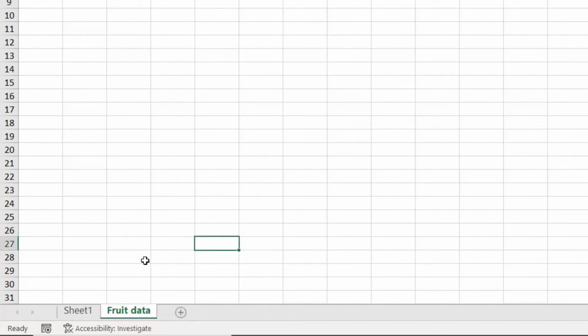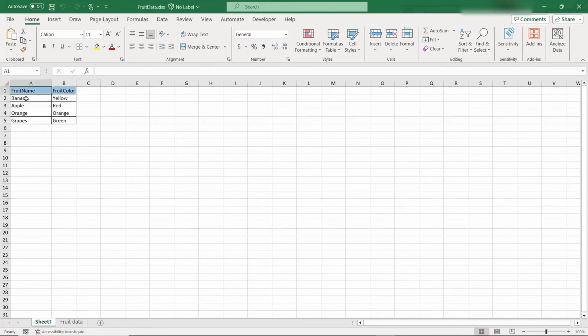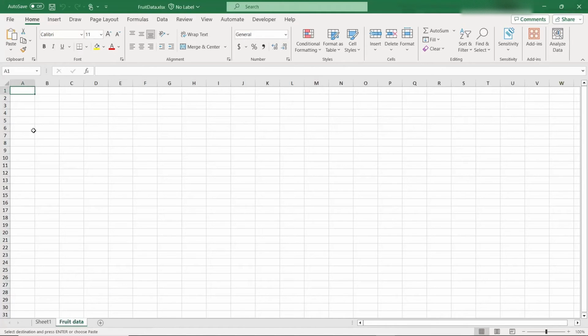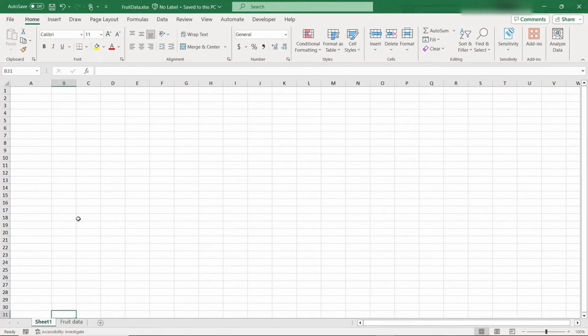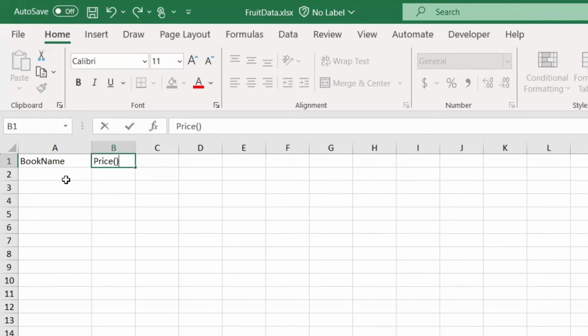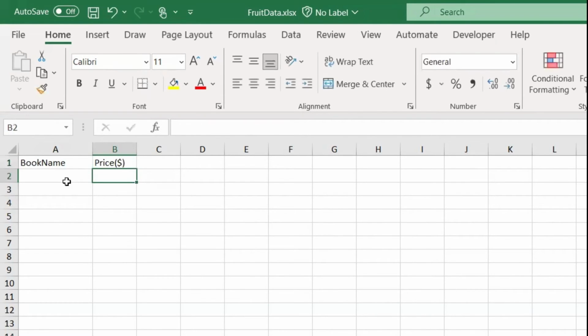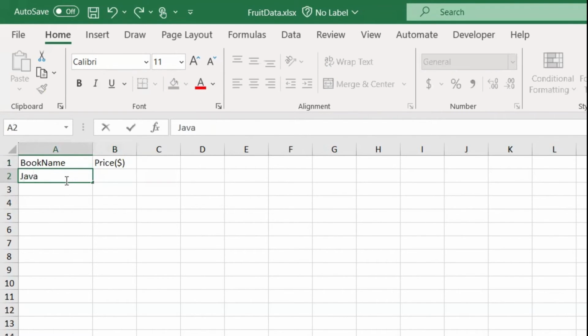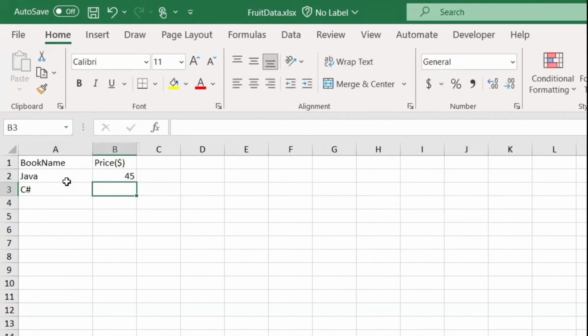Now let me move this data into the second sheet. And I'll name this sheet as fruit data. And then let me add another data into the first sheet. I'll add 2 columns here. One is for book name and the other one is for book price. Then let's add few values here. Let me save the data and I'm going to build the test again.